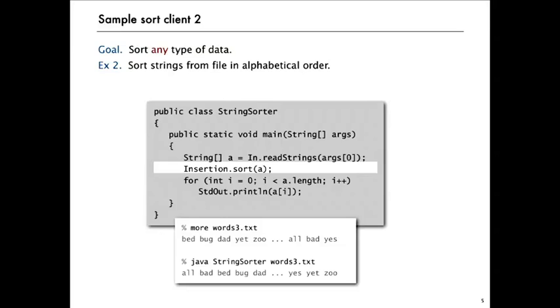So in this case, words3.txt has a certain number of three-letter words, and this client program will result in those three-letter words being rearranged into alphabetical order.